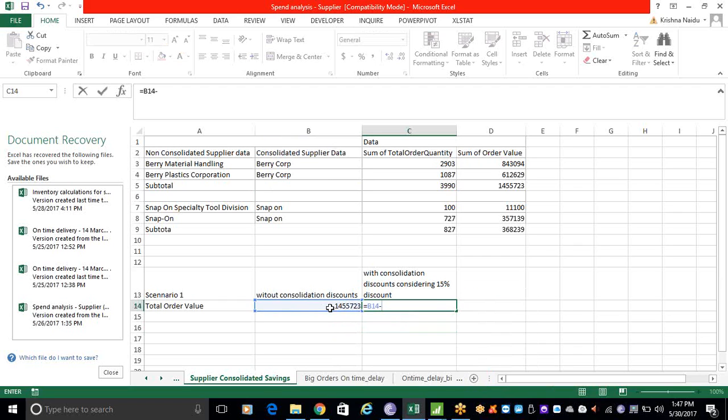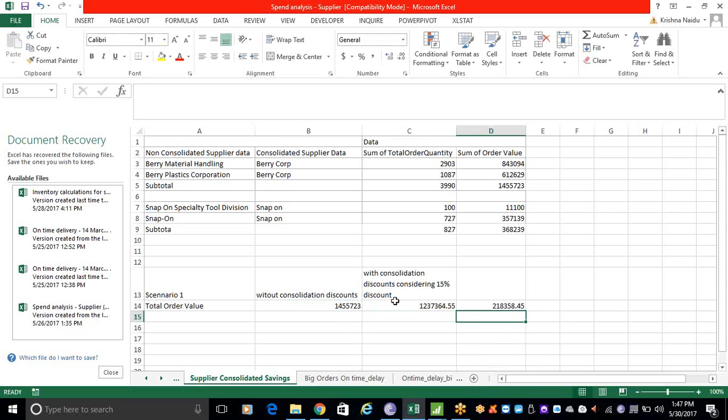So what is the original value? B14 is the original value, the 14 lakh total, times 0.15. So how much is the savings here? This minus this, 2 lakhs 18 thousand rupees and 48 paise saving.